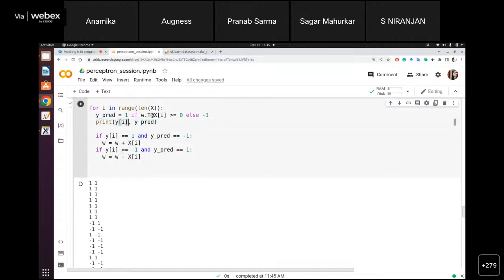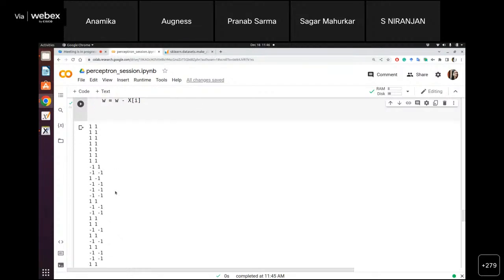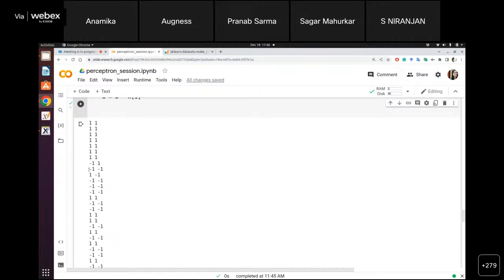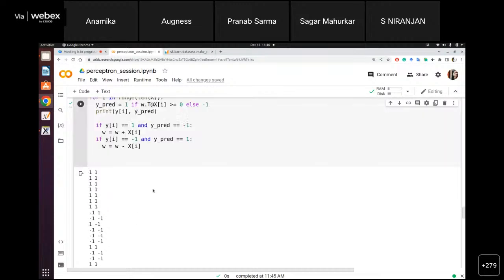Okay, so we are writing in the same for loop, and this is what we are getting. You see that there's a mistake that happened here, and since the mistake happened, the weight update rule was applied, and after that in the next one there was no mistake. In the next one there was a mistake, and hence the update rule would have been applied, and subsequently there was no mistake, and so on and so forth. So this is the effect of applying the update rule.